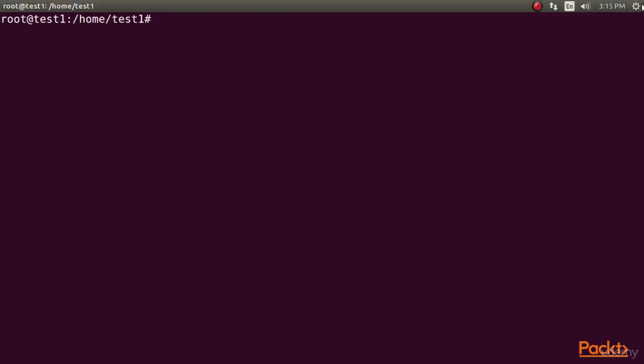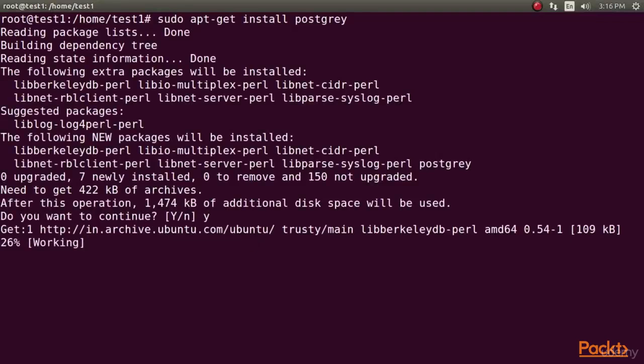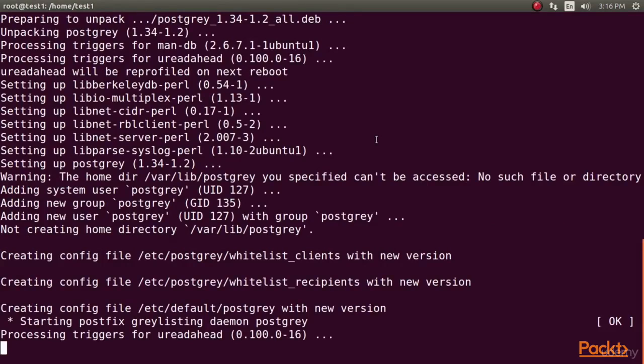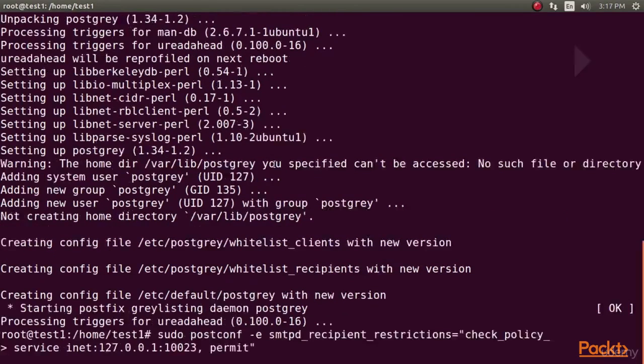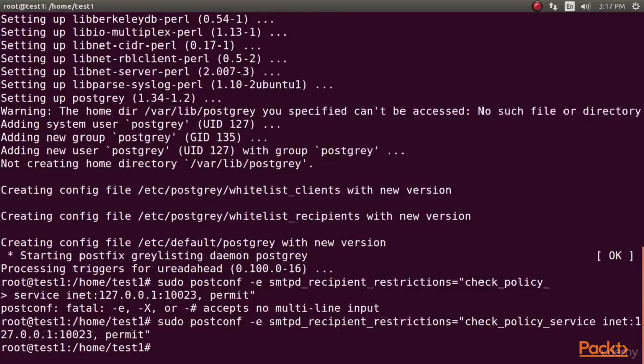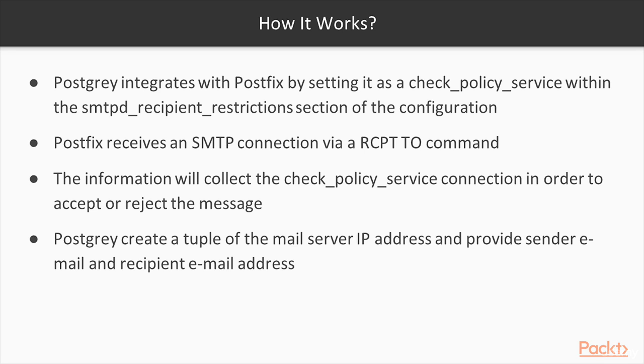First, install PostGrey using sudo apt-get install postgrey. Configure Postfix to use PostGrey as a check_policy_service. Reload Postfix configuration using sudo postfix reload. Awesome. Now after this, we should know how it works, so let's understand it even further.